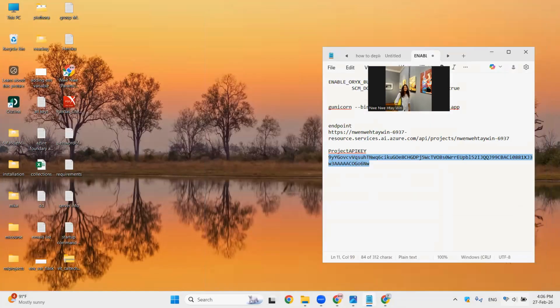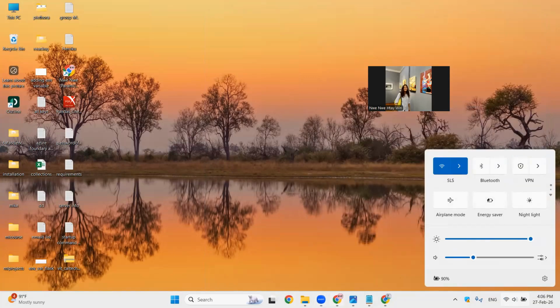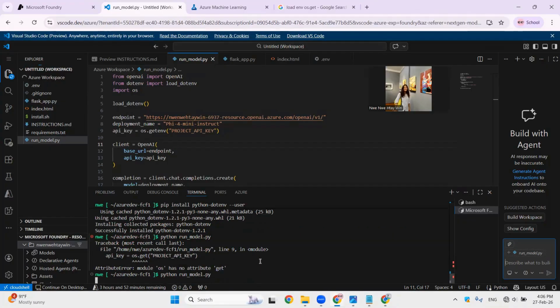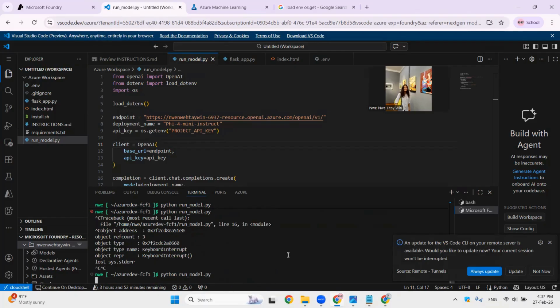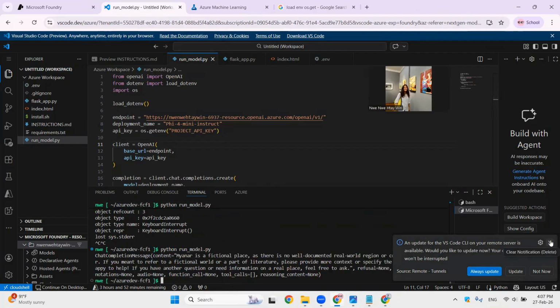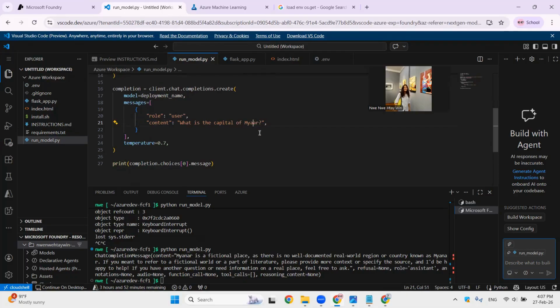Okay, I want to stop. You can press Control C in the terminal. Then I'm going to run it again. So Myanmar, okay, yes, I made a spelling mistake. M-A-R.